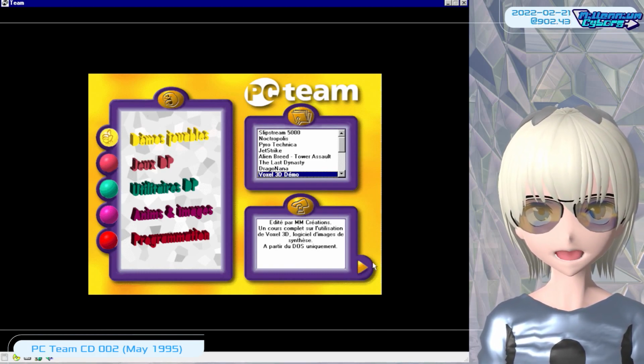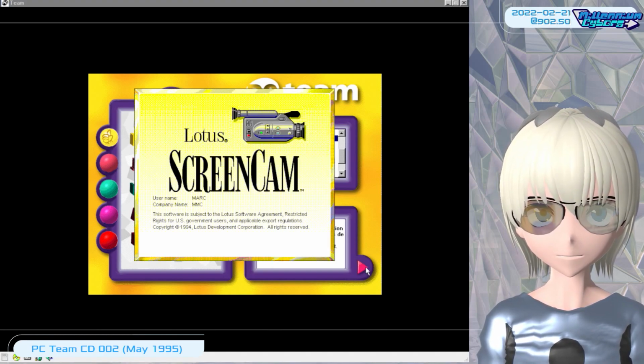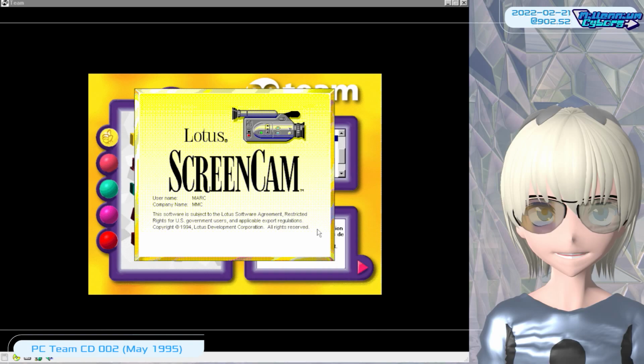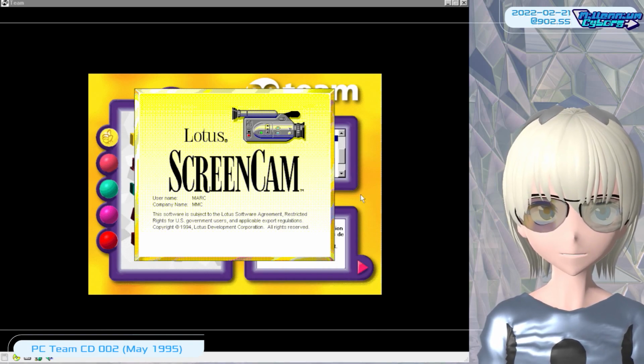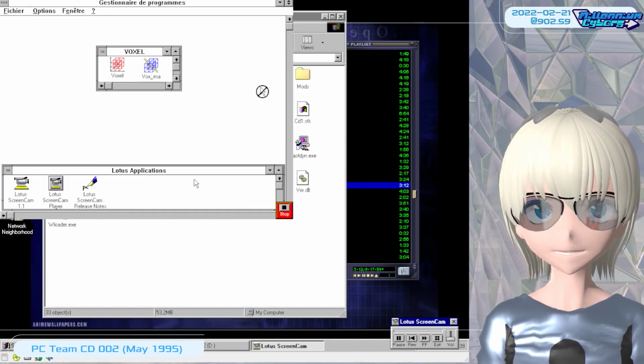Voxel 3D demo. Well, that says only from DOS, but okay. It's a Lotus screen cam. Oh no, we had this before, didn't we? On one of the other discs. Yeah.